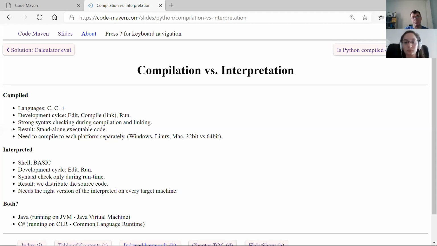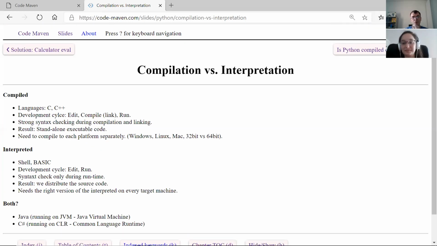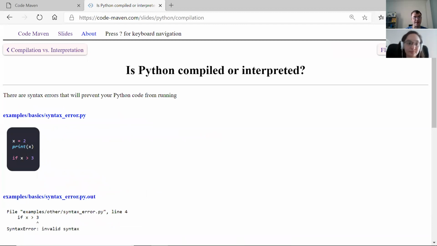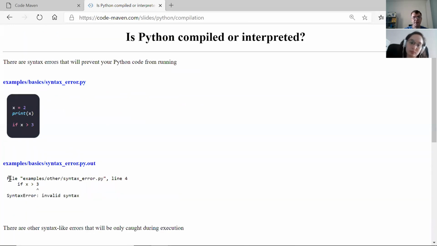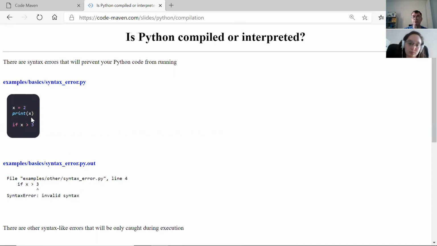So where is Python? You probably ask after all these things. So let's take a look at an example, a couple of examples. So let's look at this code. If I try to run this code, okay, I will get this error message. So if I type in Python and the name of the file, I'll get this error message. It won't print out 2.